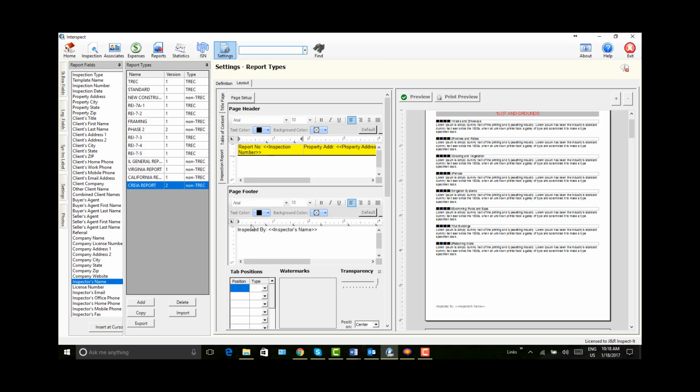Now on page header and page footer, remember I can change the font, my font size. I can bold, italicize, underline. I can center it. I can change the color of the font. I can put in background color. So you still have all of those options.